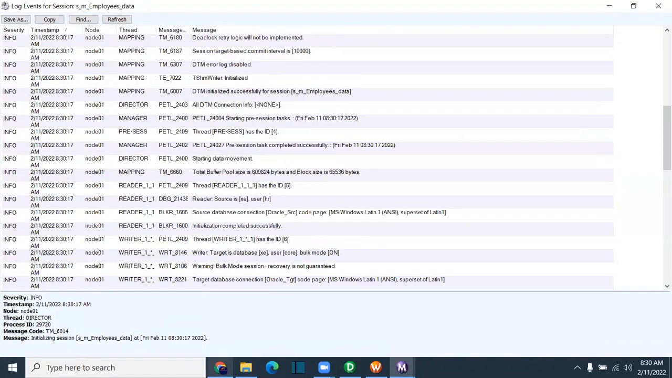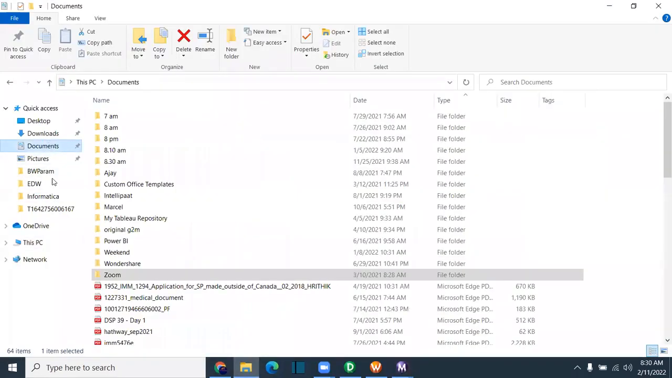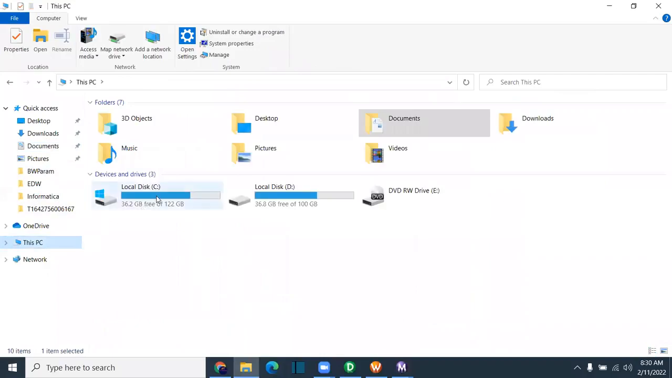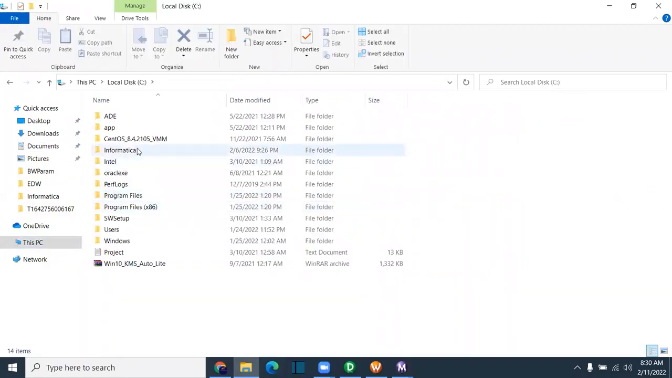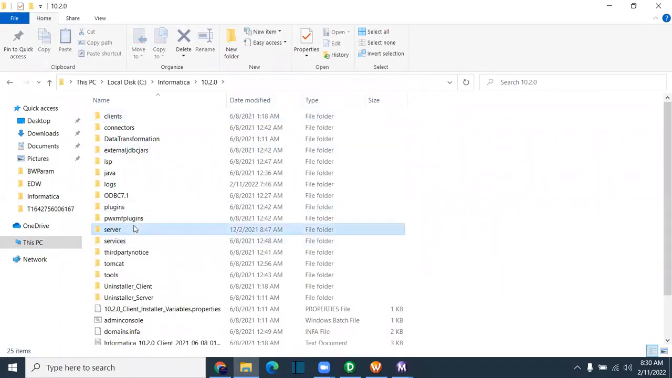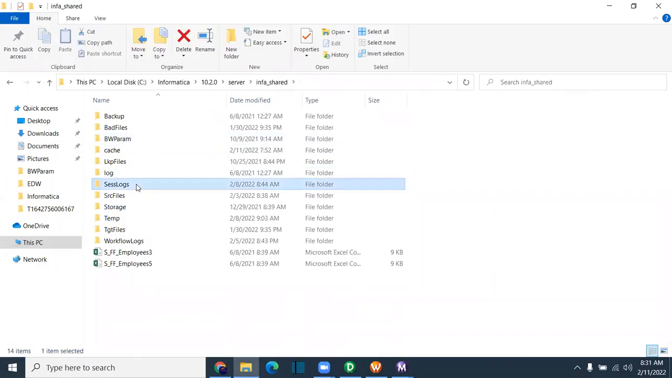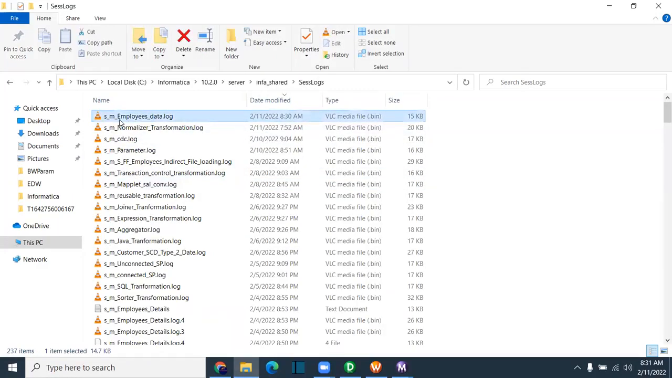From where is it taking this? It will be taken from the C drive. So I will go to the C drive, Informatica 10.2.0 server, infa_shared, here, SessLogs. So if you look here, this is the session we are seeing now, right? Employees data. But normally it will be created in .bin format.